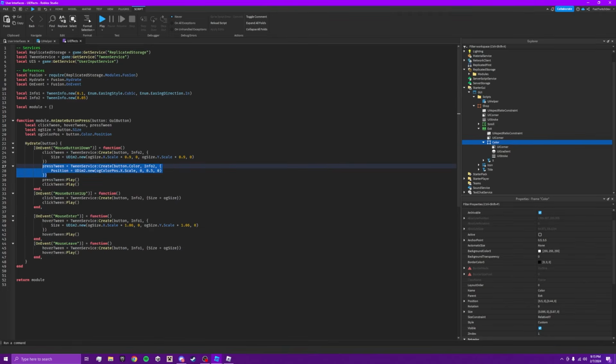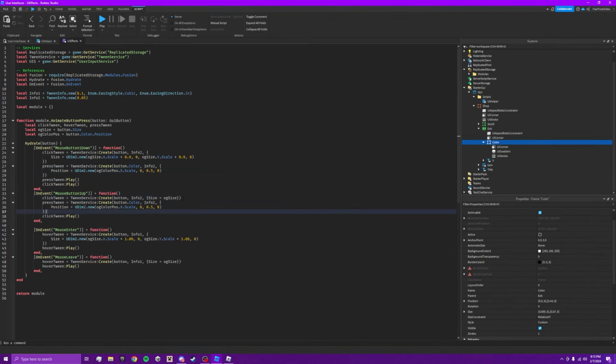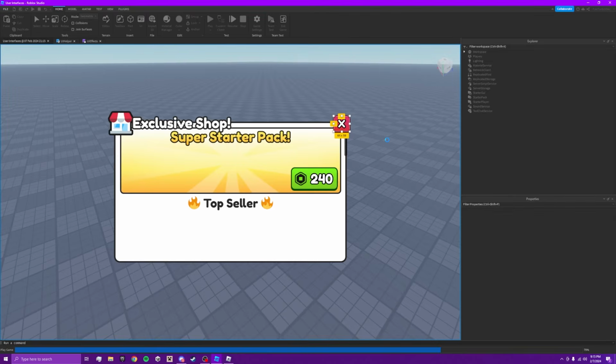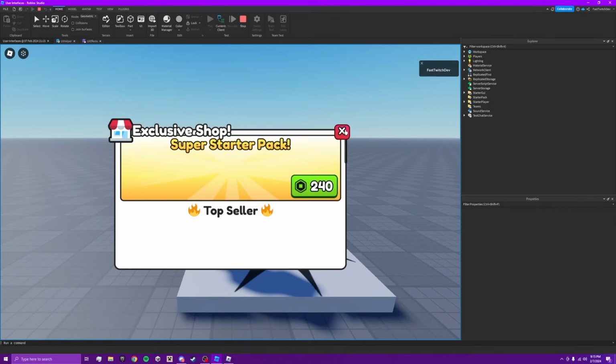We're going to want to copy this, bring it down into mouse button 1 up by bringing this up and just setting the position correctly, the original color position, play the press tween. Let's give that a look and see how it goes. Now you'll see that when we hover over it, it presses in, but it doesn't actually come up when we move our mouse off like we want it to.